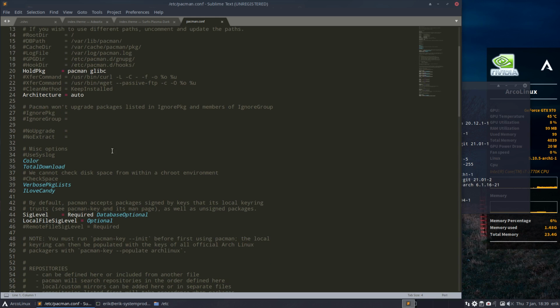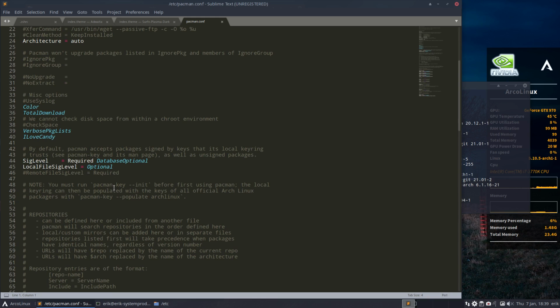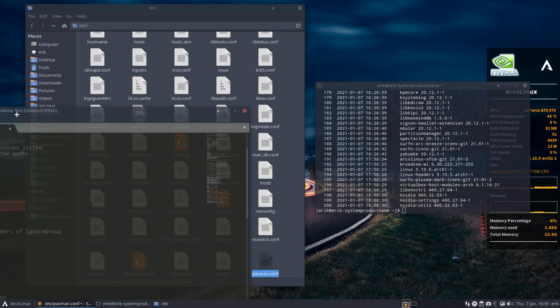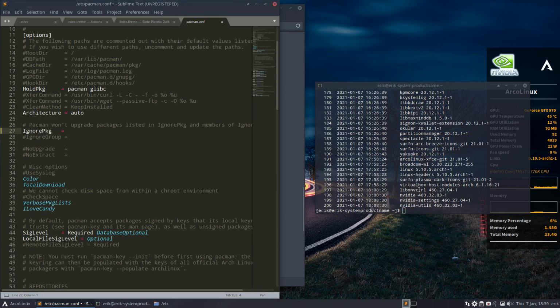No, everything is black. Everything in black is not used. So ignore package, this is it. This is the line, this is your power. Ignore what? Ignore Linux. Stop updating my Linux, right? Stop updating my headers. Don't want that. Stop updating these two. Plus, Nvidia needs to be the same.